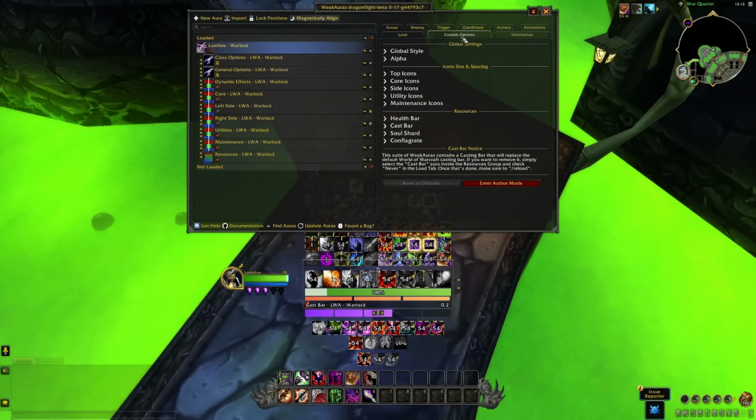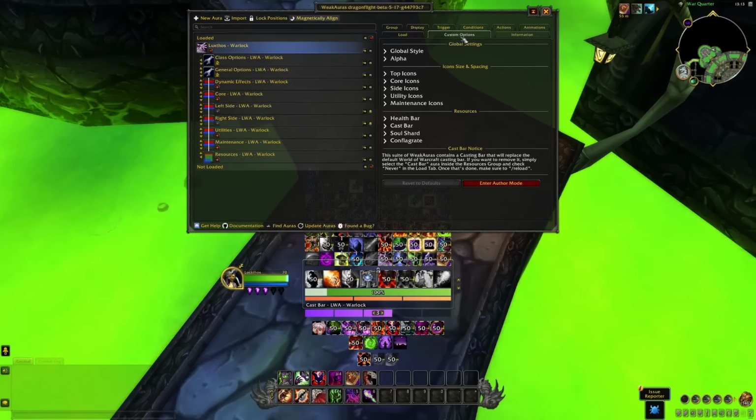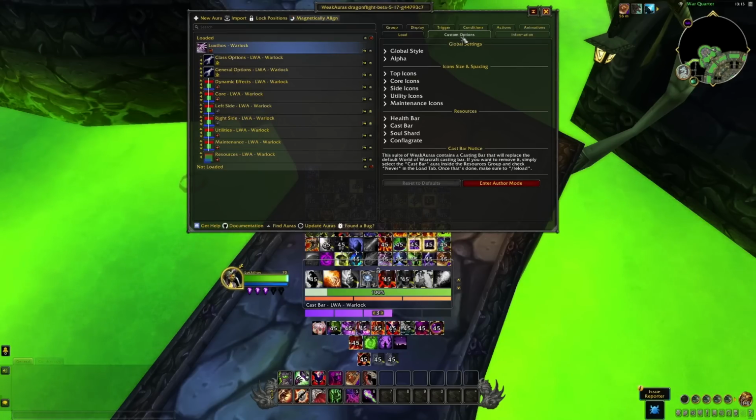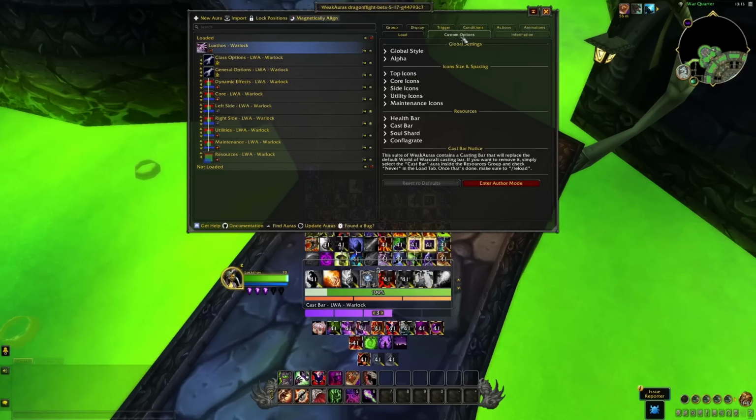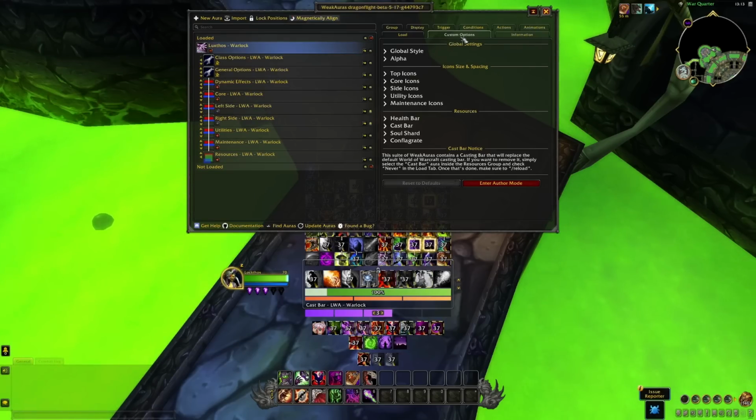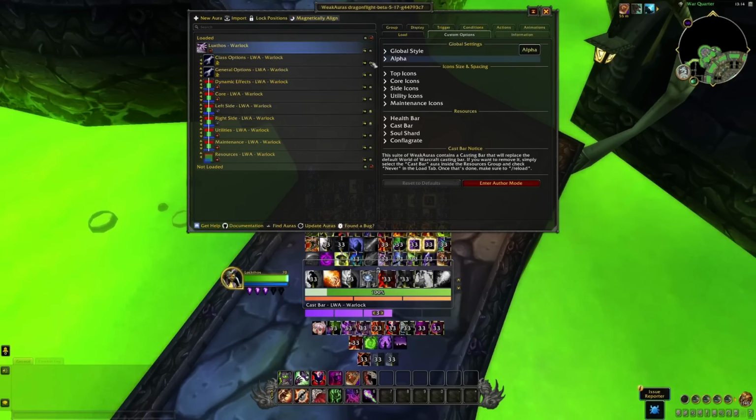All right, so let's move on to one of my favorite parts of the new WeakAuras. It's going to be the custom options. This is where you're going to spend most of your time if you want to customize the design, if you want to change things. We've created a bunch of custom options that are going to make it very, very easy and global to modify all of the design and the behavior of your WeakAuras.